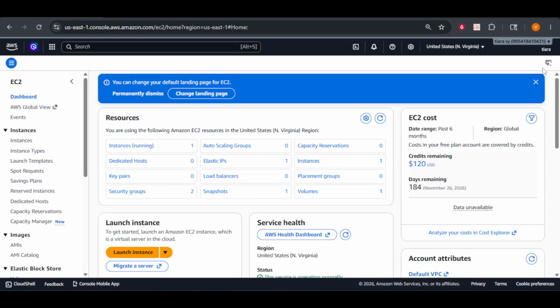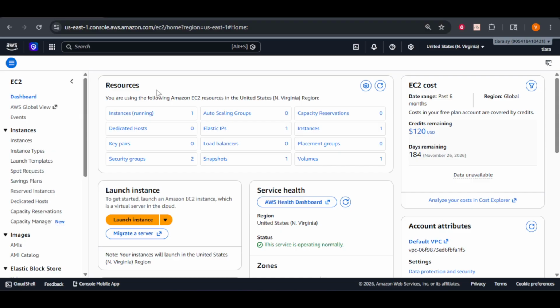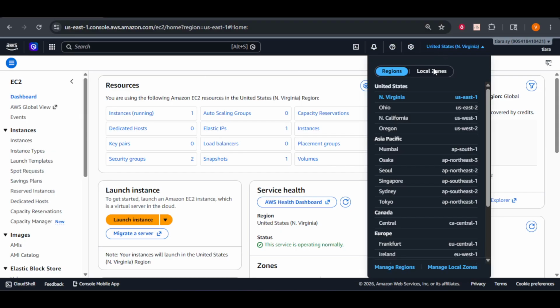It's crucial to ensure that you're in the correct AWS region. You'll find the region dropdown in the top right corner of your screen. This is essential because your instance needs to be in the region you're currently viewing. If it's not, simply switch to the right region before proceeding.